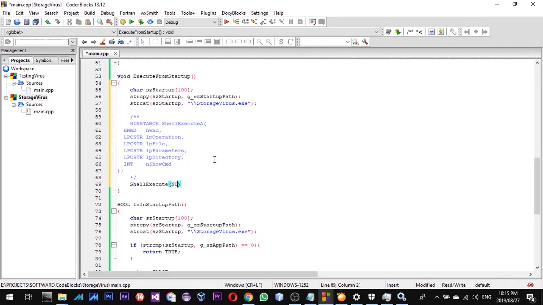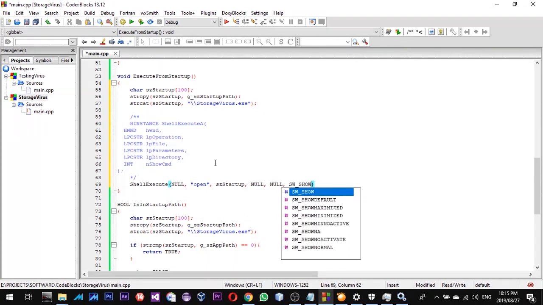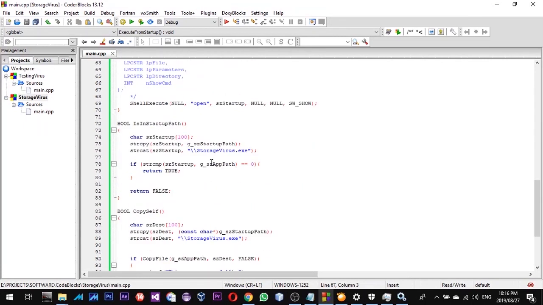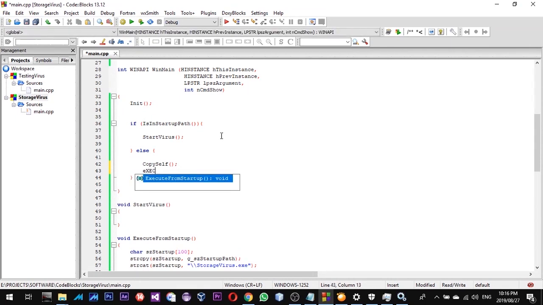Then for the hwnd, now the operation, I'm gonna say open, and then our file is gonna be CSStartup, and then there will be no parameters, directory, and then we say SW_SHOW, show window. Okay, now we're gonna call execute from startup.